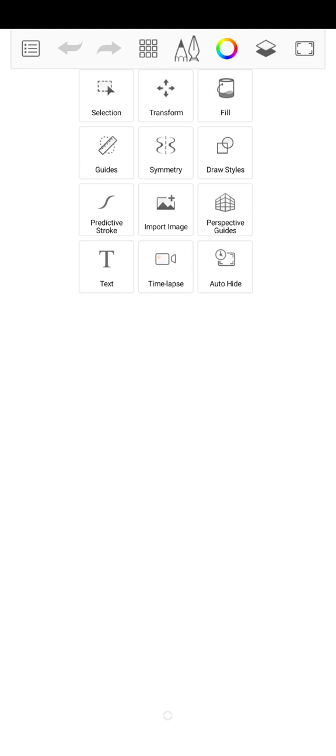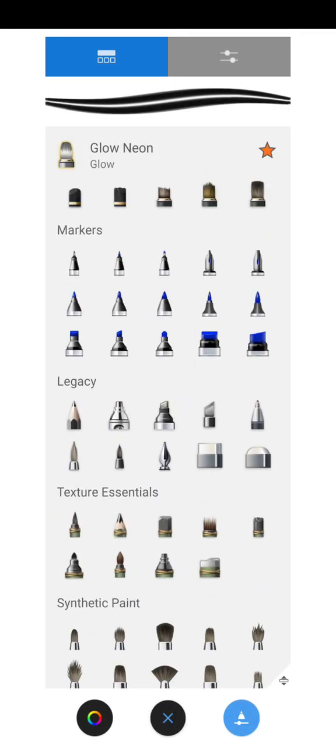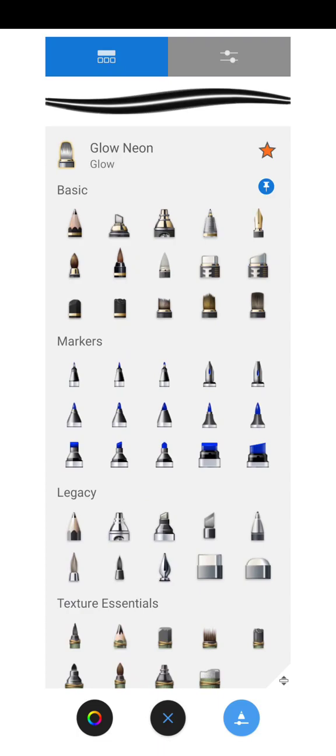So you hit the top right button. It's like a square with 4 little squares in each corner. You tap that, and now you got a blank screen. Oh, I'm sorry, go back. You see the pencil and pen mark. You tap that, and then you get your pen or pencil. I use the basic one right now.